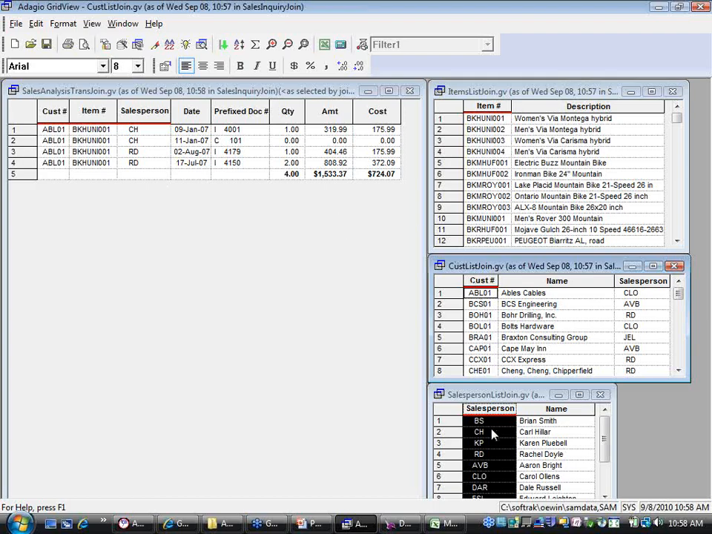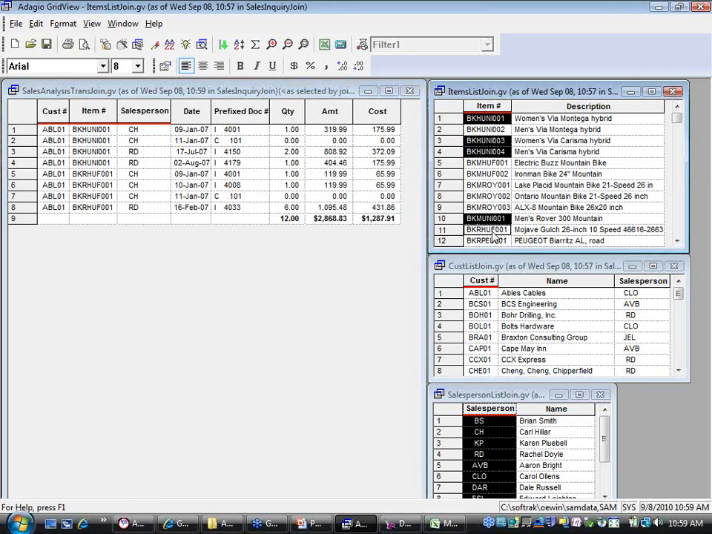Or if I want to see all the times that any salesperson has sold to this customer and bought either this item, this item, this item, or this item. How about this item? There we go. There's another one. So you can multi-select items just by simply clicking and then having that work.